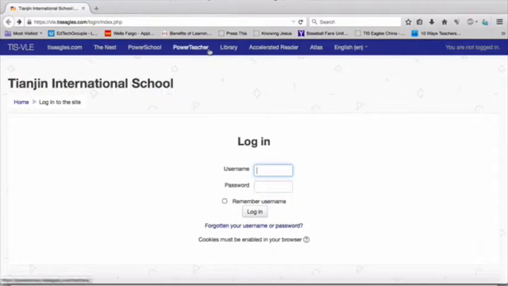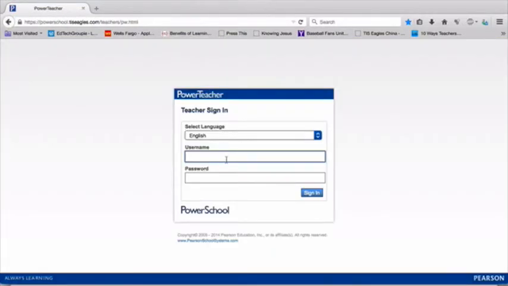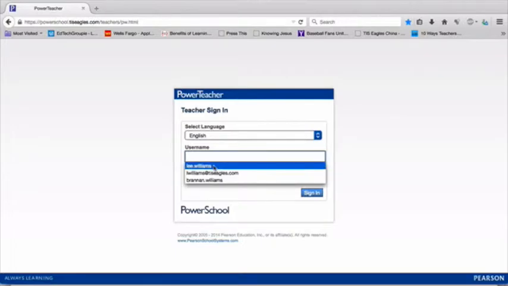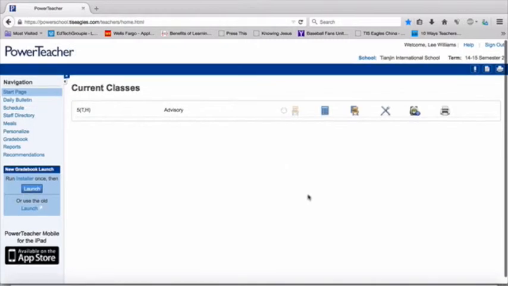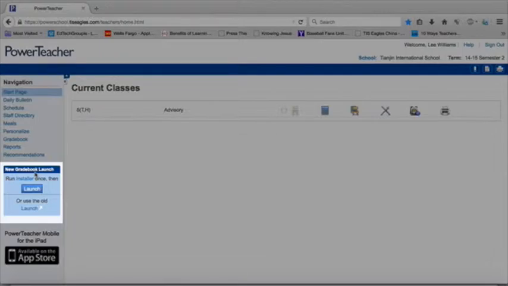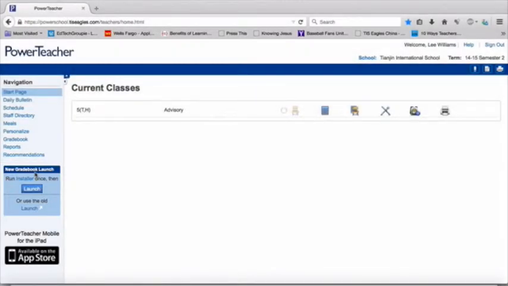Today we're going to take a look at PowerTeacher. PowerTeacher is the flip side of the coin of PowerSchool, and PowerTeacher is the teacher interface. There's also this thing you see over here in blue called Gradebook. I will not cover Gradebook in this video. There's plenty to cover here with PowerTeacher.